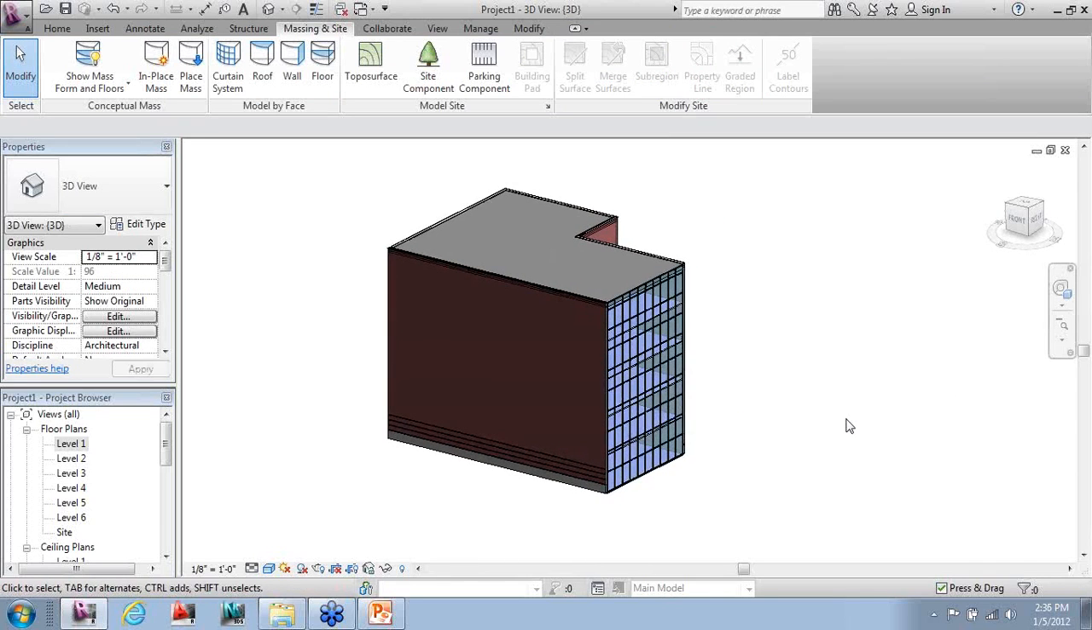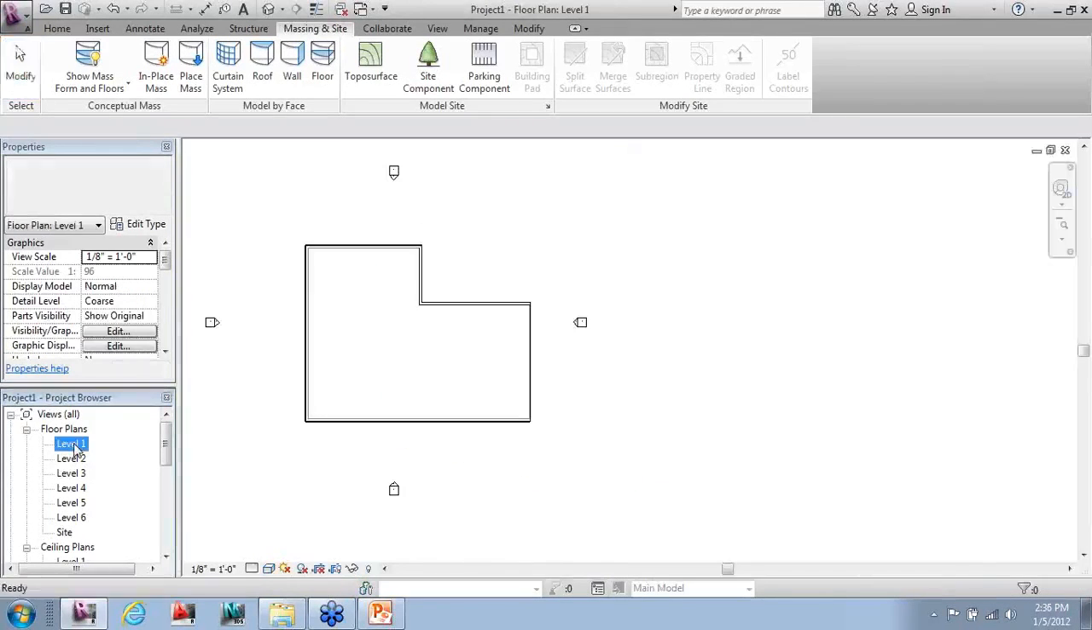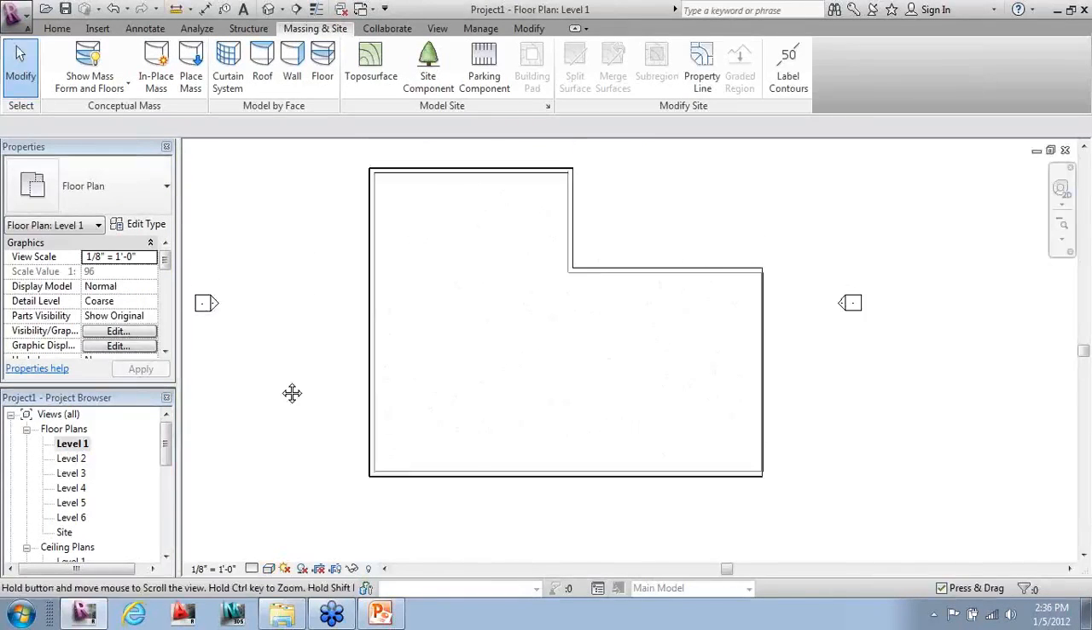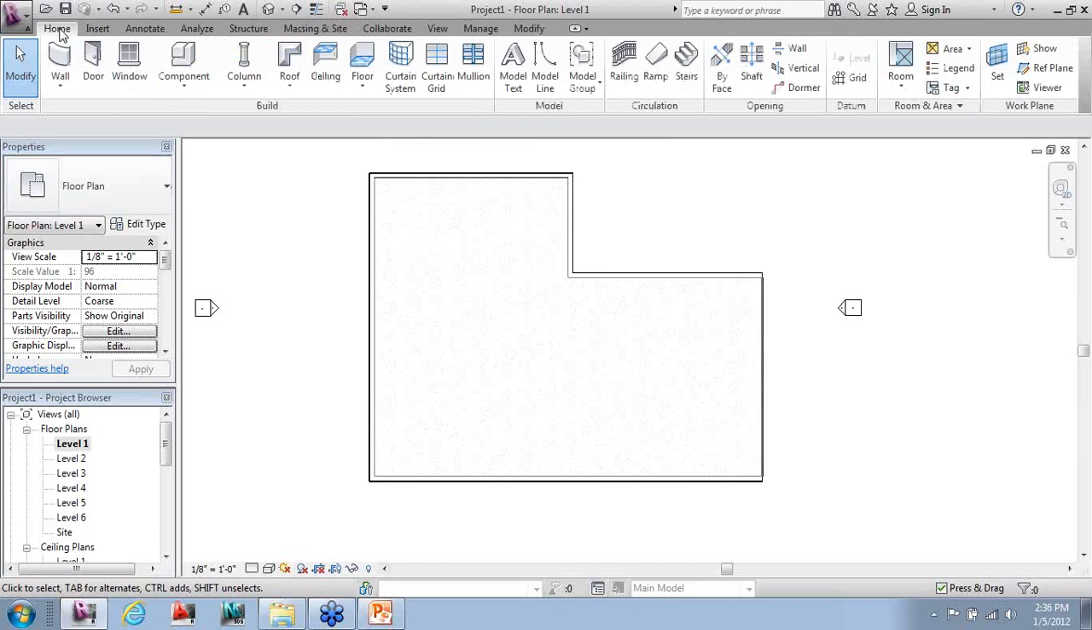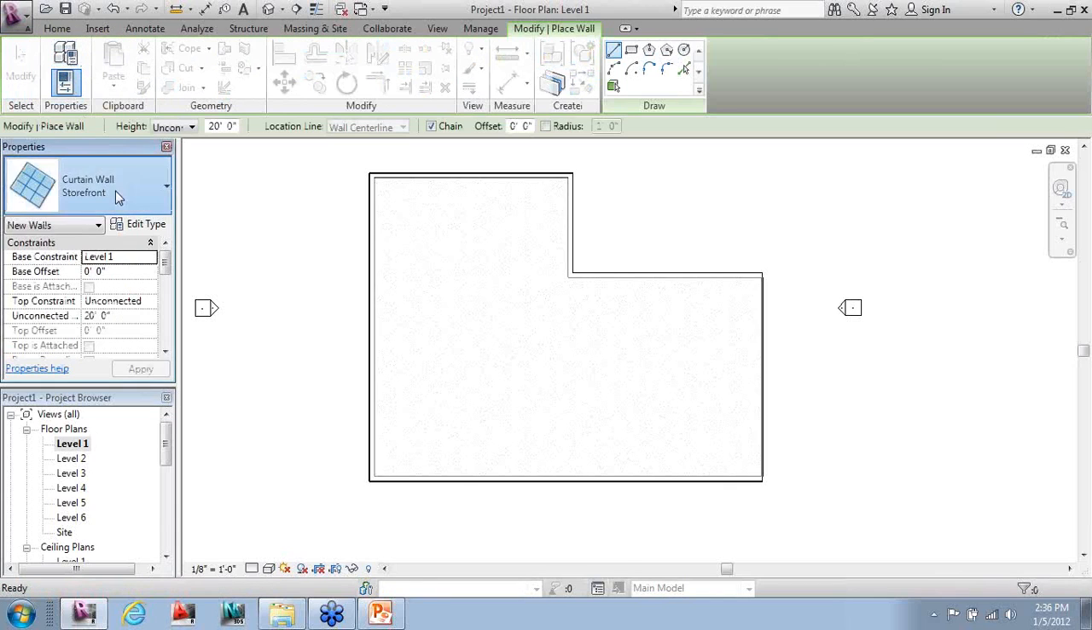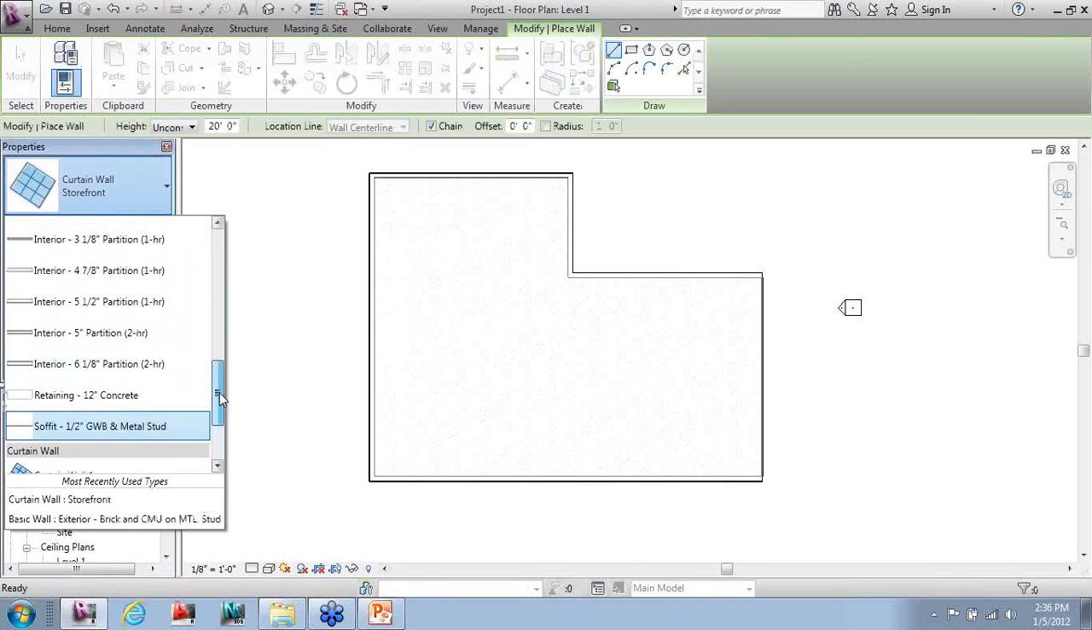I'm going to switch to a first floor plan. From my first floor plan, I'm going to start placing in some walls, doors, windows, some different components that are going to be important to the way that I develop information on screen. I'm going to start by switching to the Home tab of the ribbon. From the Home tab, I'm going to select the Wall tool, and browse and find an interior wall type.